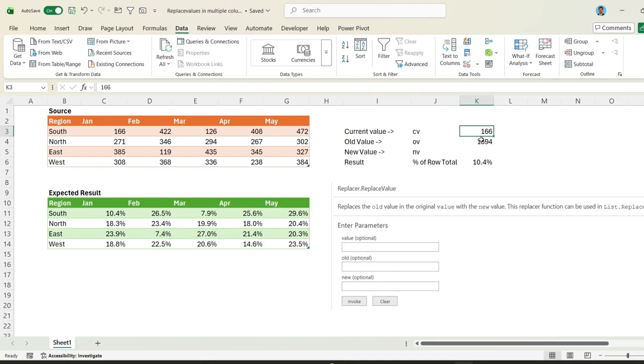For old value, I will try to pick total sales for each region and I will sum it. Since our custom replacement involves two values, numerator and denominator, I will ignore new value and I will divide current value by old value to get our result.